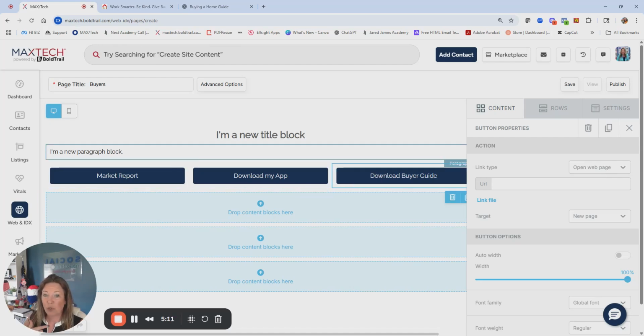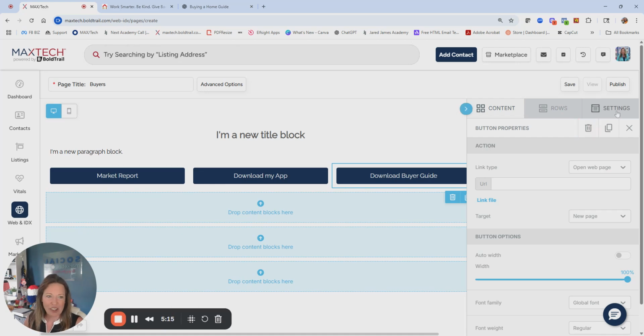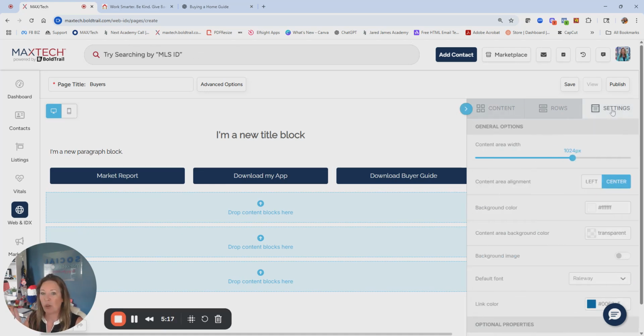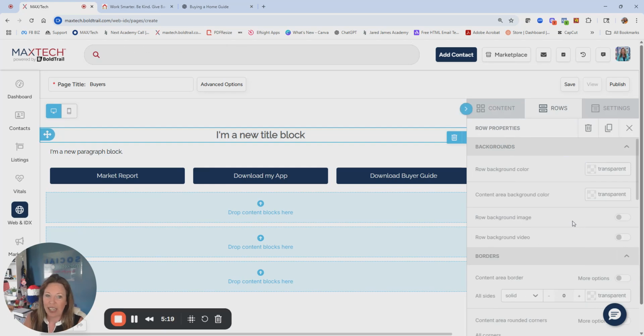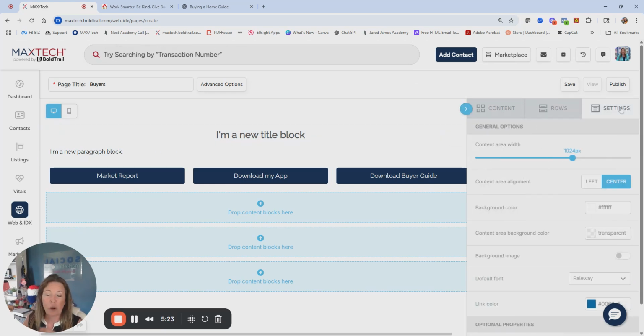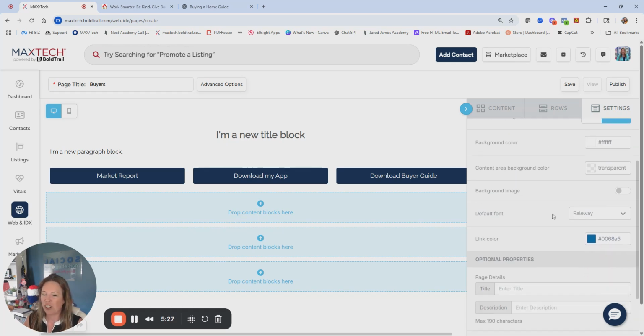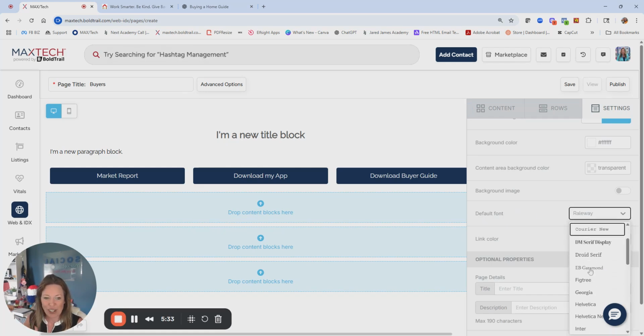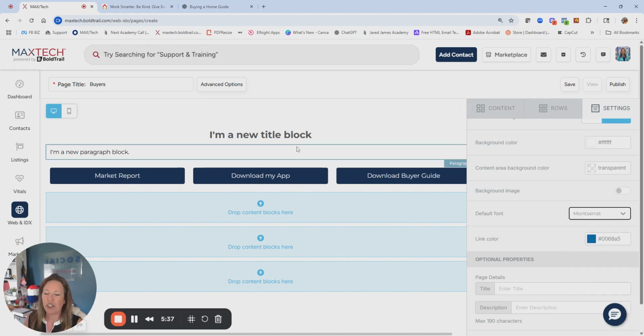The default font is Raleway. If I want to change that, I'm going to come over here to settings. I could change each block, but I want to change everything I do. I don't want to have to change each individual block. So you can come down here and change the background and a lot of the font, all of that. Here I'm just choosing the default font. We have all these different options. I'm going to go ahead and choose that.